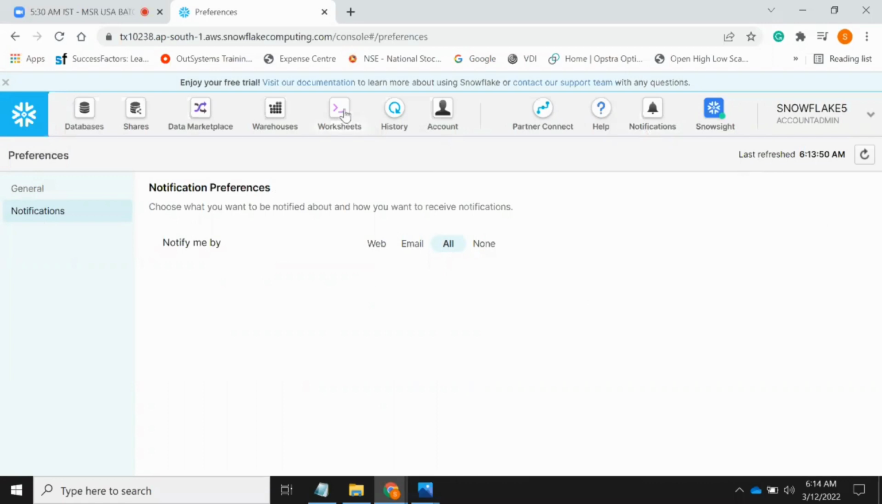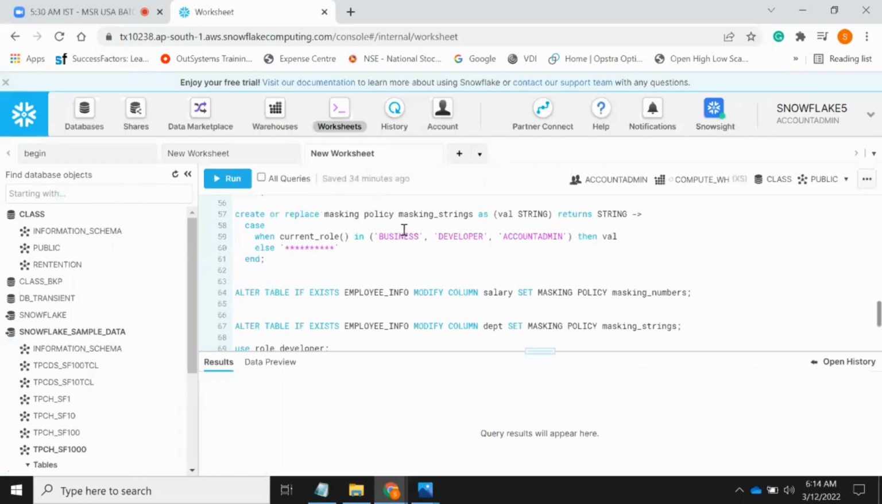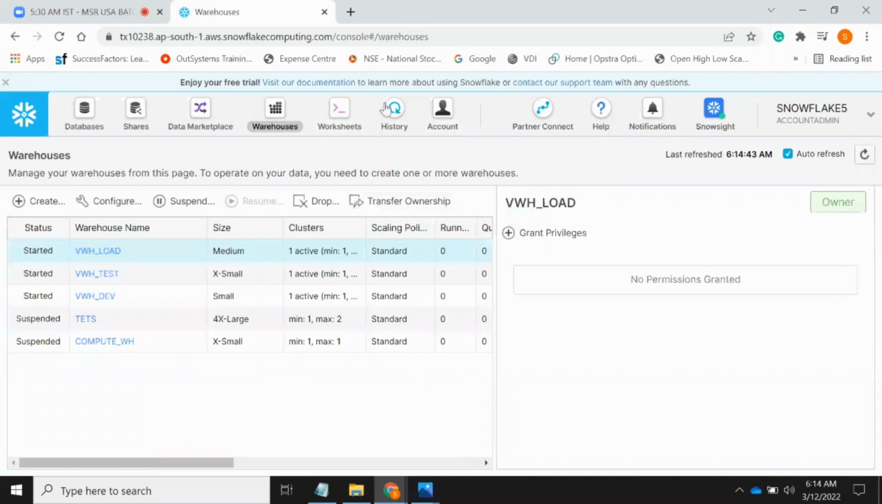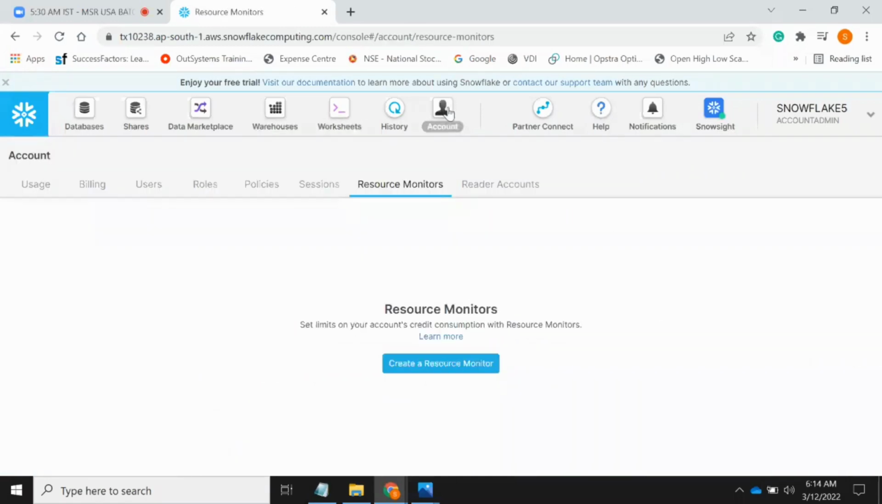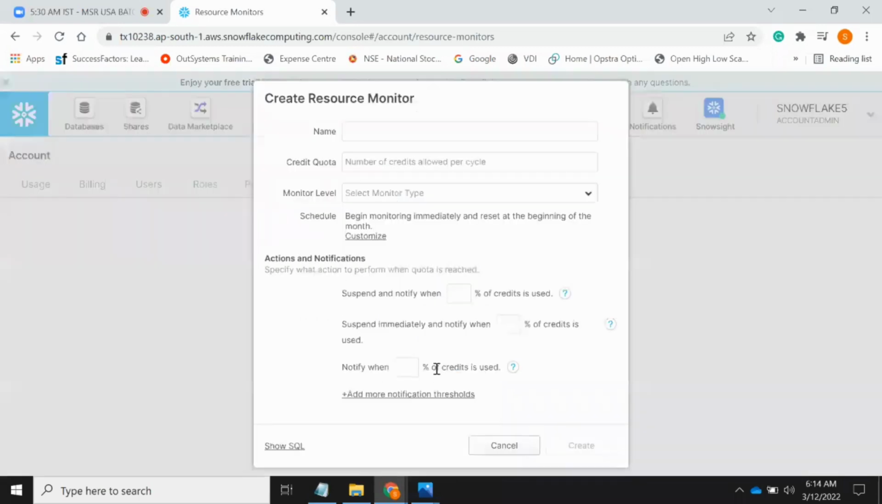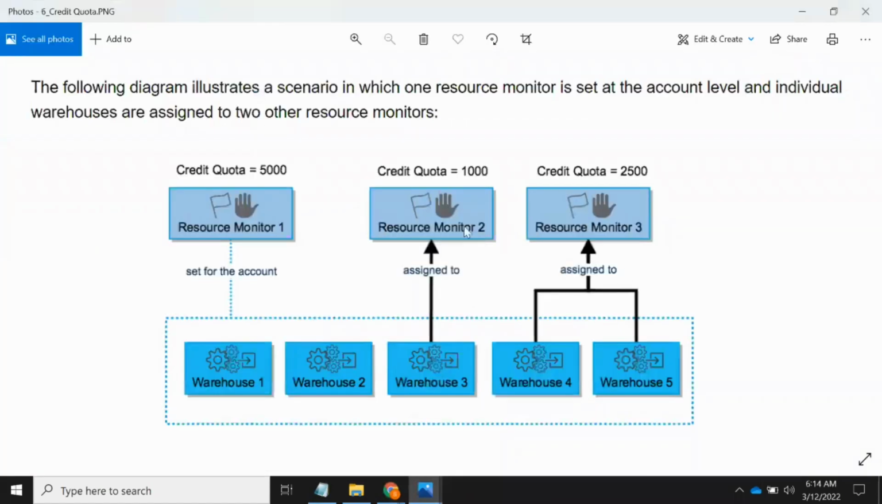Now let's come to the worksheet. Sorry, the warehouse, where it is now in the account window, resource monitor. Come to the resource monitor and click on create resource monitor. Now observe how you are creating a monitor. You can create n number of resource monitors to watch your virtual warehouse credit limit utilization.